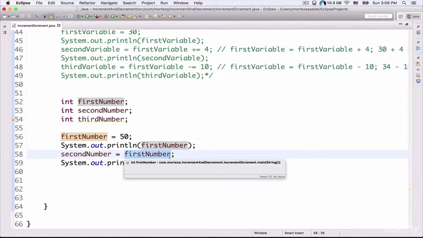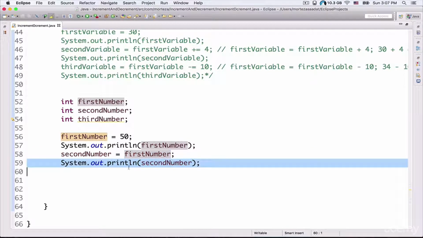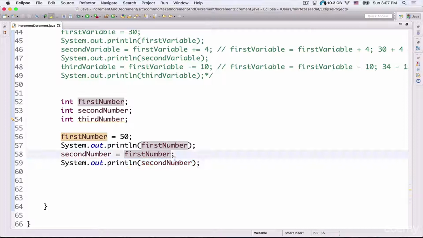So I assigned the value of the first number to my second number, and in line 59, I decided to output this value to the console, okay? So now let me put the increment operator at the end of my first number variable, okay, plus plus, okay.